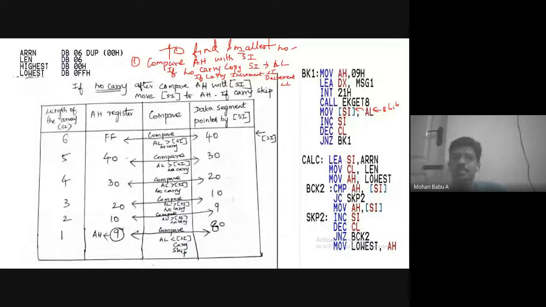First, you know very well these two codes: MOV AH, 09; LEA DX, MSG1; INT 21H. This set of codes is used to display the strings in the output window.